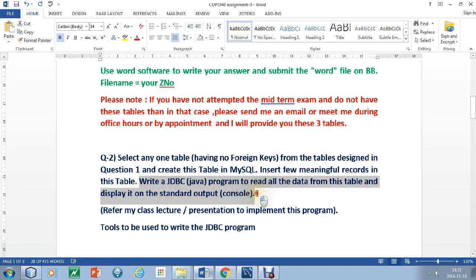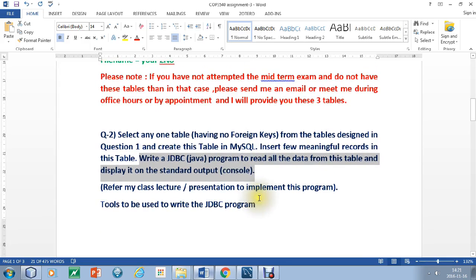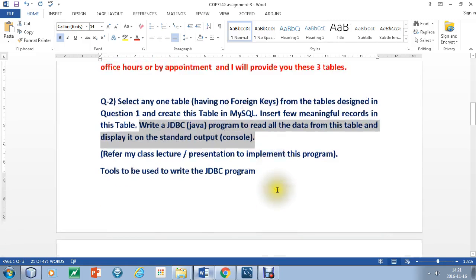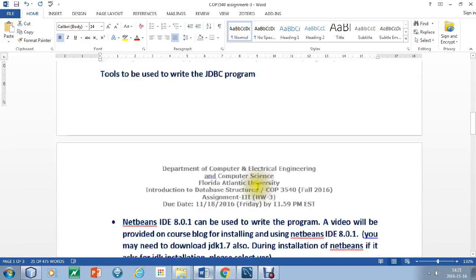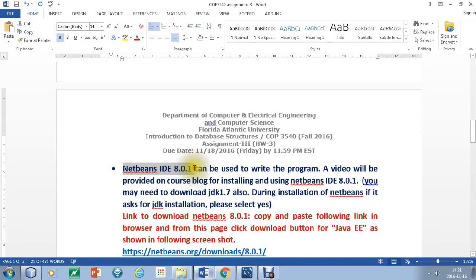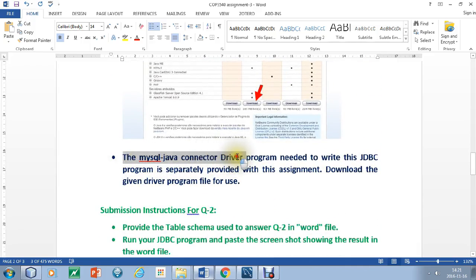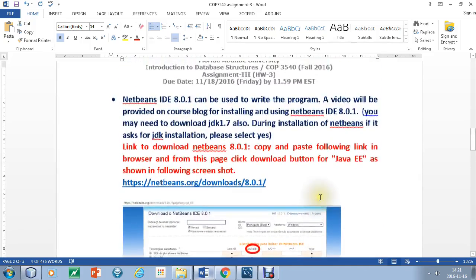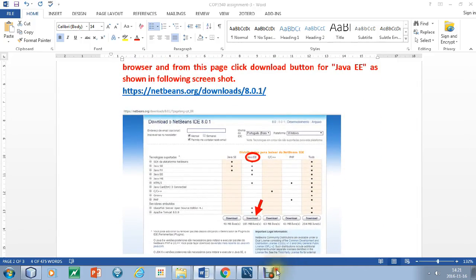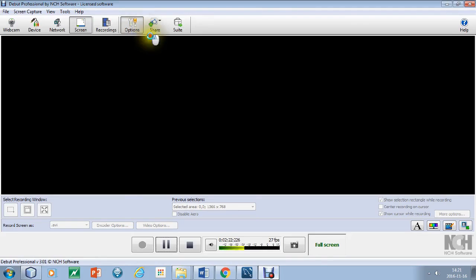Second thing is you're going to write a Java program to read all the data from the members table. In my case, the members table, and I'm going to display all the members name onto the standard output, right? You have to display the data from your table. To write this Java program, I need NetBeans IDE 8.0.1, and I need a MySQL Java connector driver program. Two things I need.